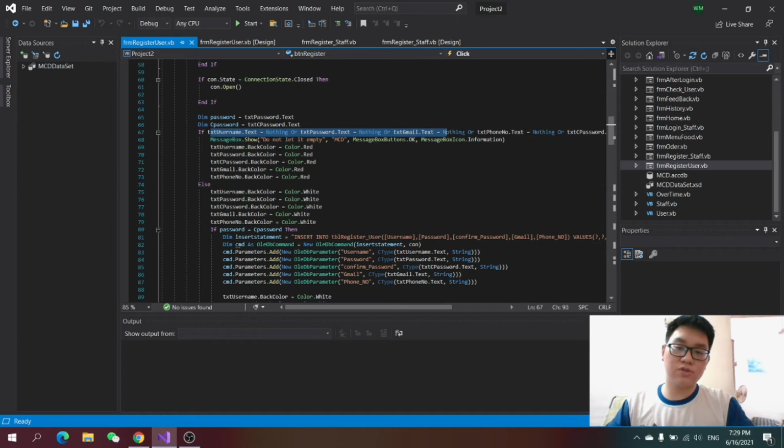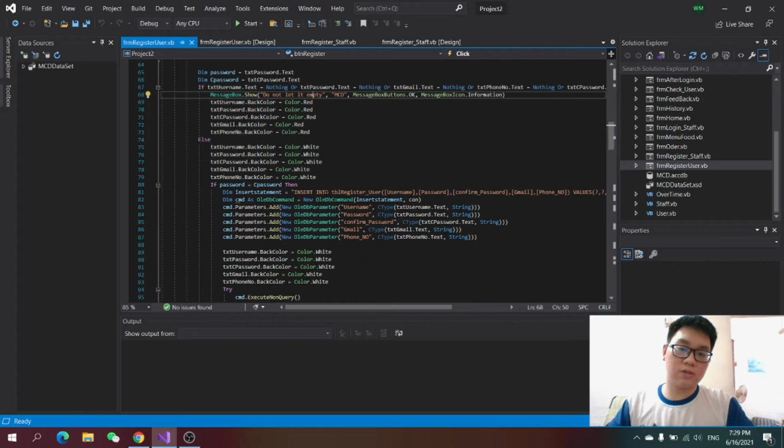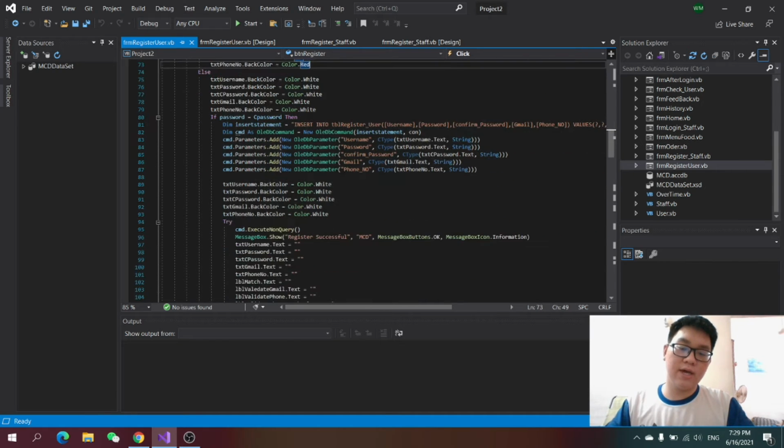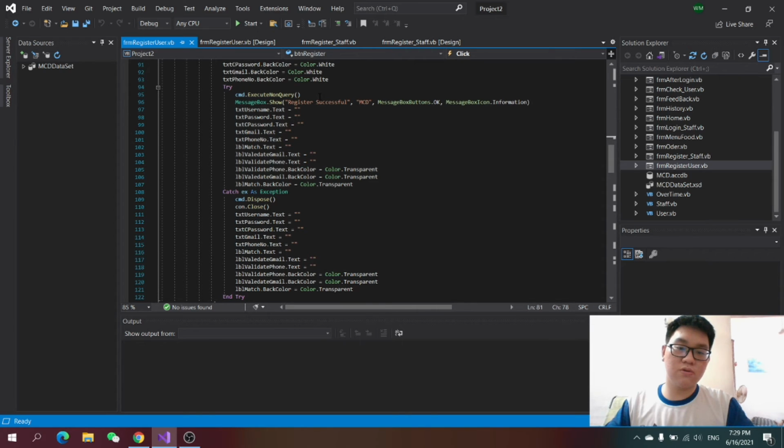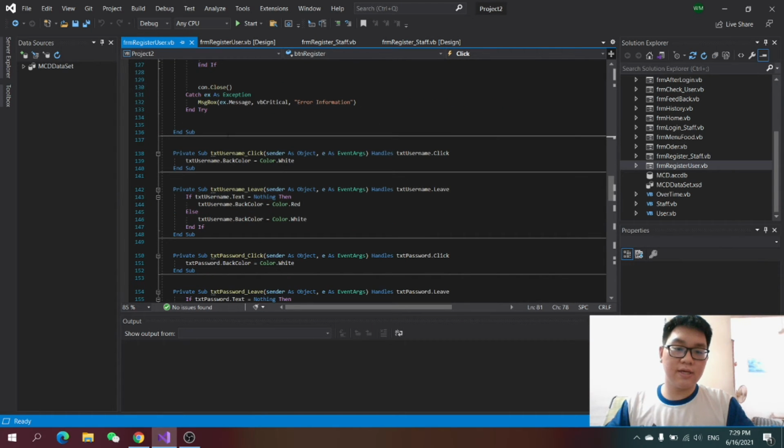When a text box has no input, a message box comes out and the text box becomes red, else the text box becomes white. It shows that the password and confirm password are the same, and it will insert the data into the database. After there are no problems, it gets a message box saying registered successfully.